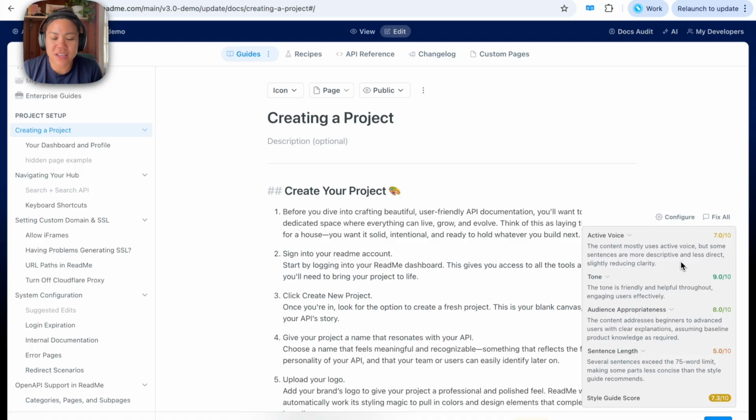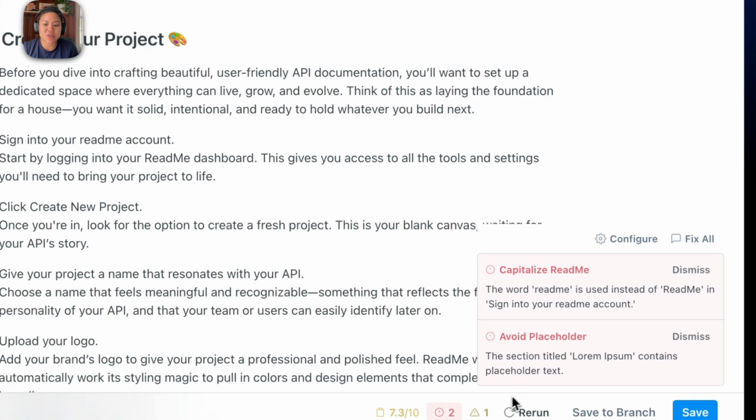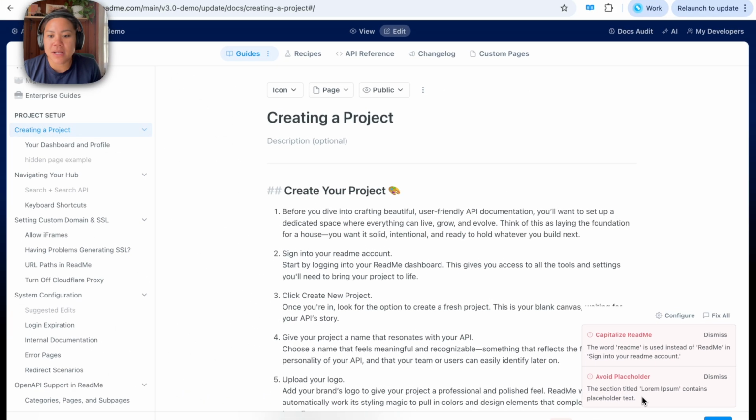So you can see here, it gave me a score for each of the style guide topics that I put in, including like active voice, tone, audience appropriateness, and it looks like I can do some work to improve sentence length for readability. The linter also surfaces errors that we talked about. So it looks like there are a couple places where I need to fix README, and I need to remove some placeholder text that I've been using.